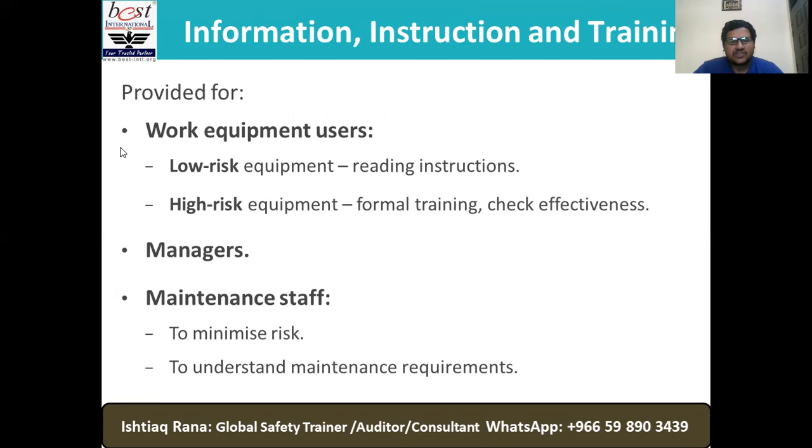Now, information, instruction, and training provided for work equipment users, whether it is low risk equipment or high risk equipment. If it is low risk equipment, at least reading the instructions is important, but for high risk equipment, we require formal training and a check of effectiveness, and even for managers and maintenance staff, to minimize risk and to understand maintenance requirements.